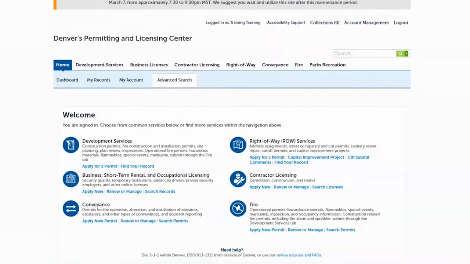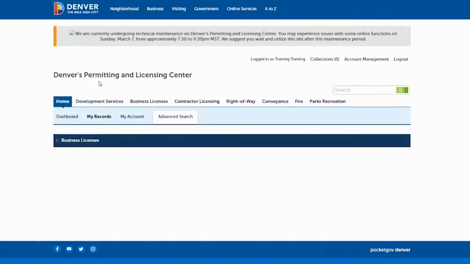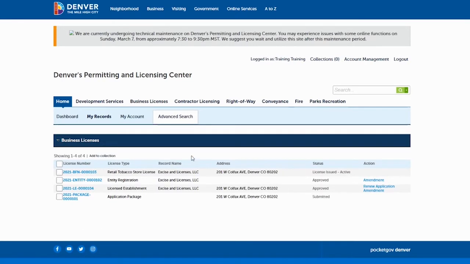Then this will bring you to the main page, and what you want to do is click on My Records, and then you're going to expand this business licenses. So click on that little triangle, and then this is going to show you the applications, the licenses that you have. And over here on the right hand side, you are going to click on Renew Application.